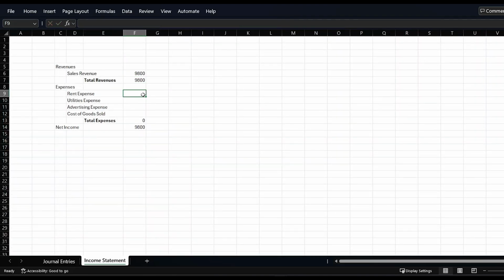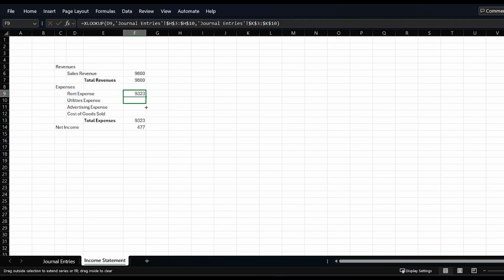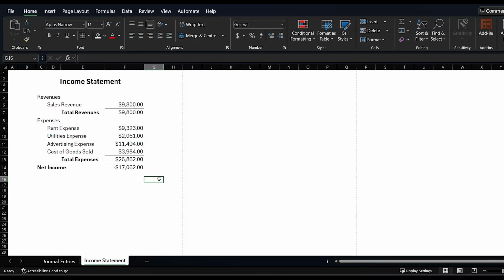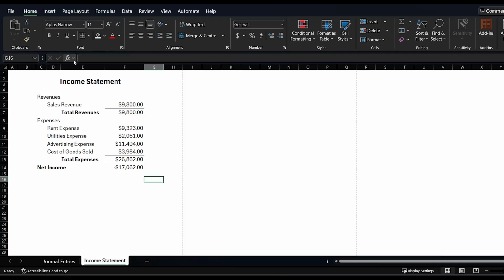We can go ahead and do the same process for our expense items, however, this time only focusing on the debit accounts, as expenses are debit accounts. We are now done with the income statement. You can format this in any way you want and can even print it by pressing Ctrl plus P. Let's move on to the balance sheet.